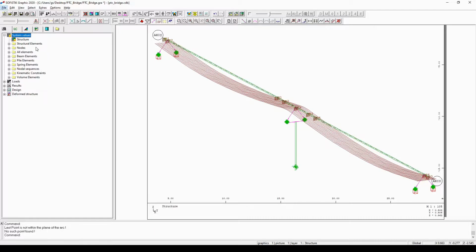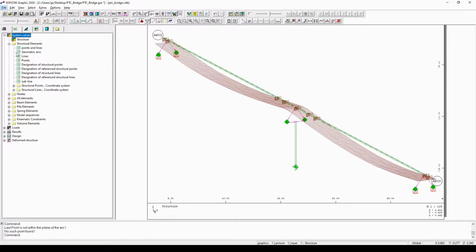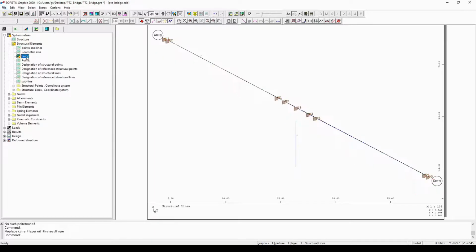Now let's try to represent some of the system values. For example, if you open up the structural elements entry and choose the structural lines entry, you will find the structural line that we had defined together in SOFiSTiK+. Although the numbers are a little bit small, we can help that by sliding the slider a little bit to the right, and now the numbers on the structural lines are much bigger.